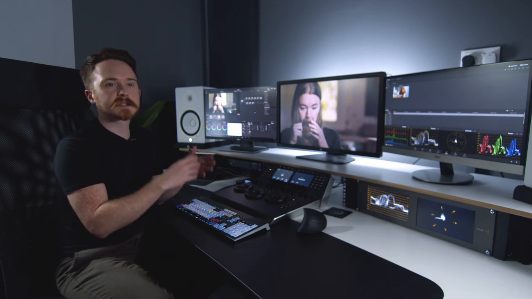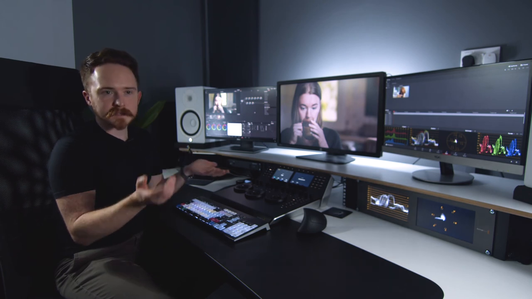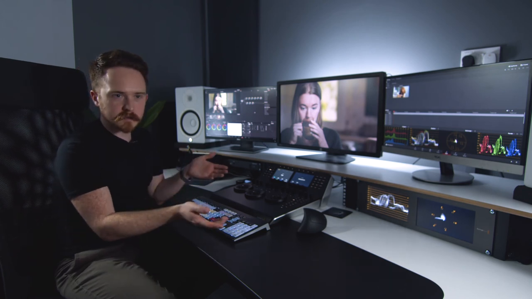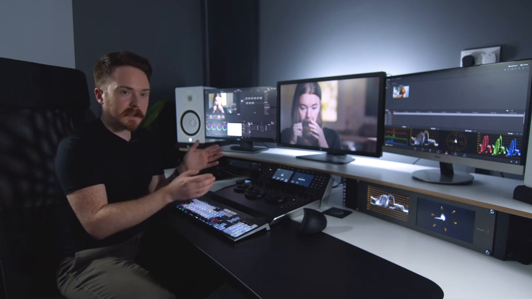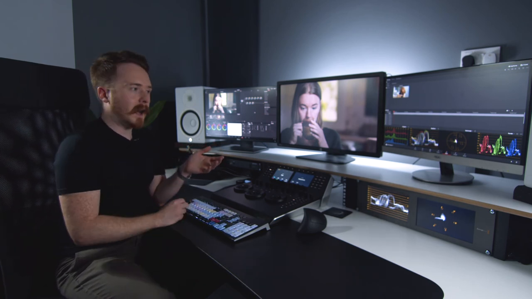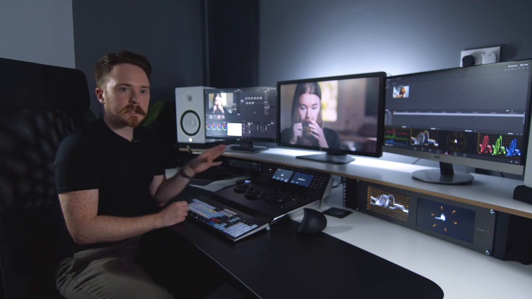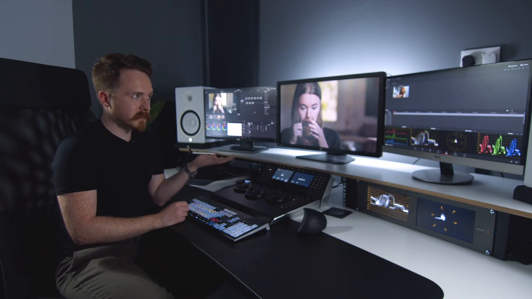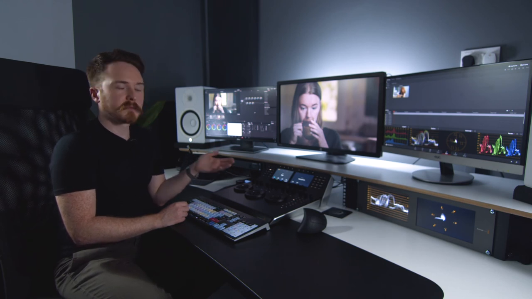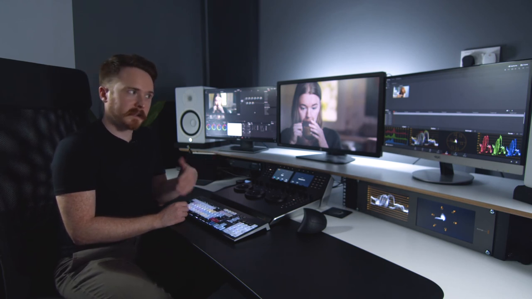So you don't have to export to get it from your edit to your color grade, or then export again to get it into your audio section, or even use any kind of dynamic link or anything like that. It's right there. You just click on the next tab along. And having all that in one package just speeds things up massively. And there are even collaborative tools for Resolve where multiple people can be on the exact same project at the exact same time.